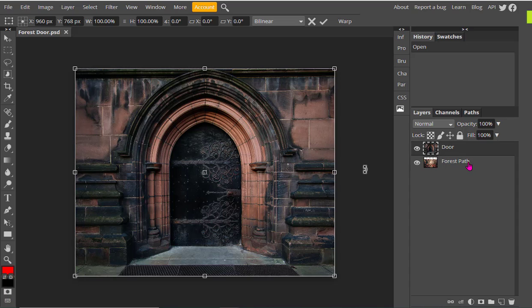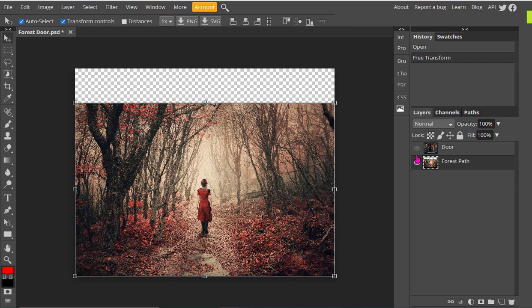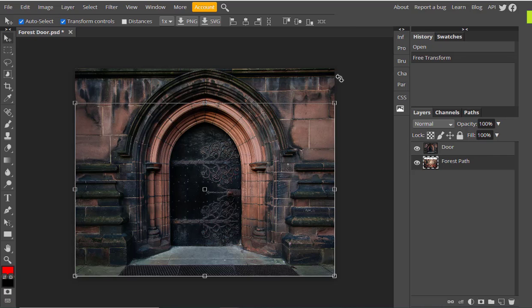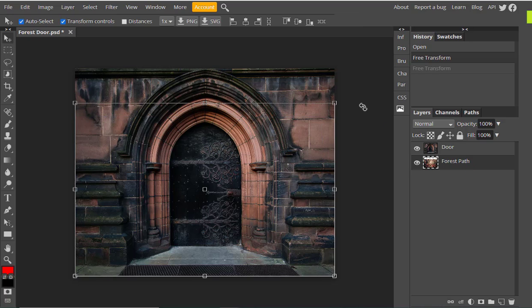So you can see it's got two layers. And I can turn the eye off, and you can see the layer underneath is the forest path with a girl walking up it, and then we've got the door here. So notice that this handle here is selected because I'm on that forest path layer. Control Z to undo that.